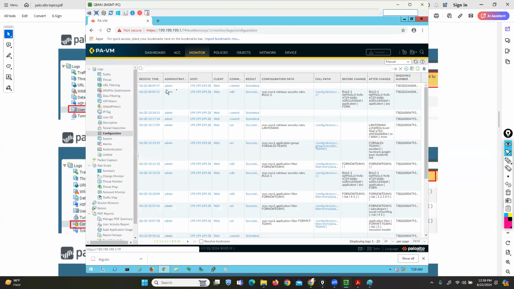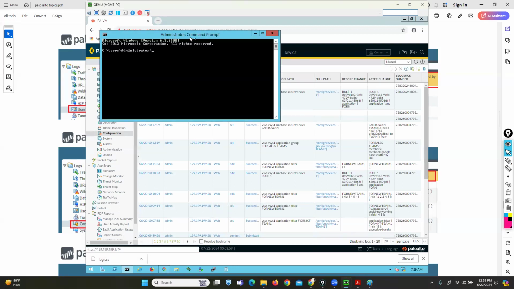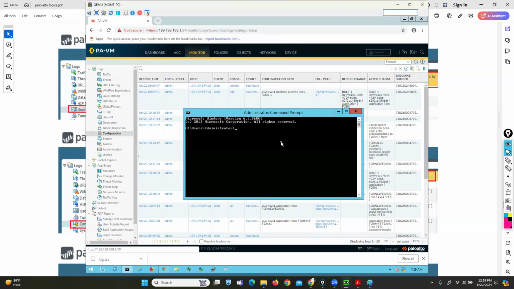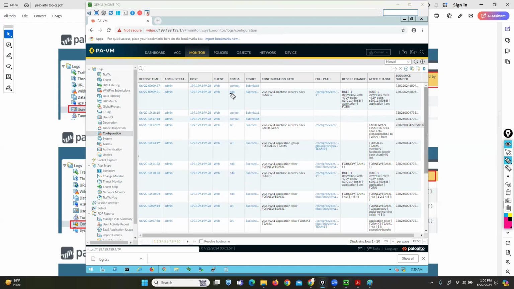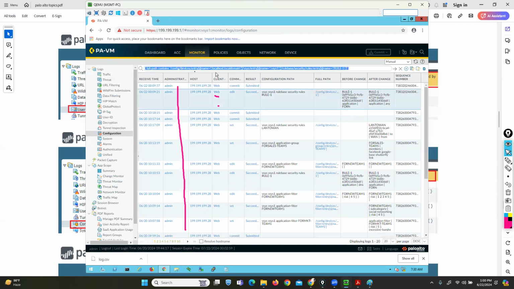But you can see here, I'm accessing this machine from 199.199.199.28. Let me show you. This is the management PC IP address, 199.199.199.28. And the client is what? Graphical page, username admin. If you click on configuration path, you can get detailed information. You can also filter here.